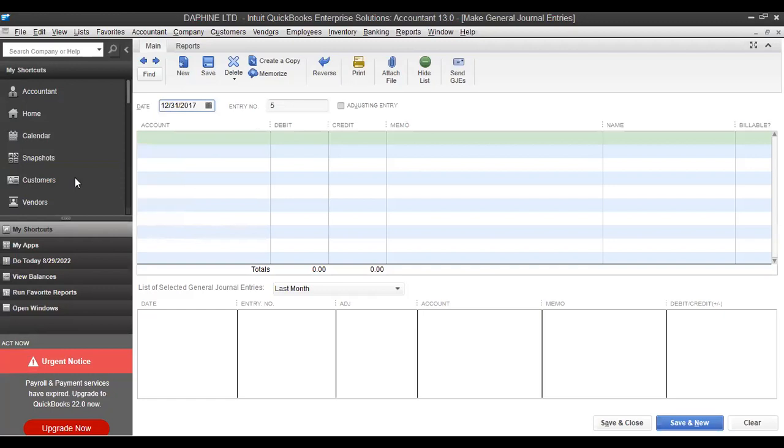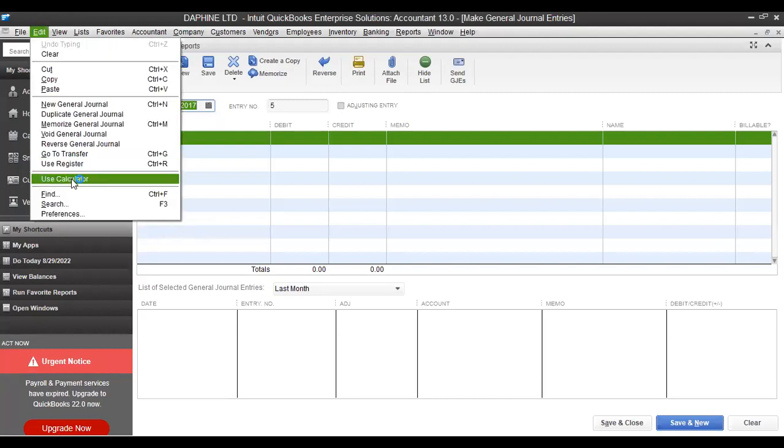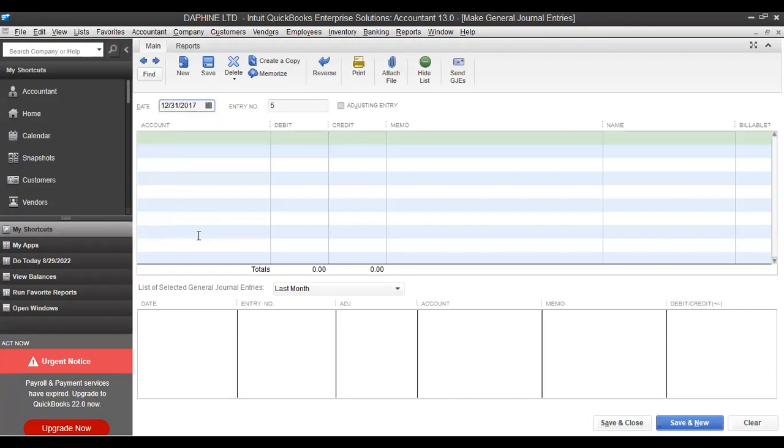I'm dealing with building first, so we're seeing the cost of building. Remember what we put in, we put in the cost of building as 100 million. So they want 5% of 100 million. Back to our calculator, it's here under edit, use calculator. So you say 100 million, and then multiply it by 5%. The answer you get is 5 million. Now that's your depreciation figure.